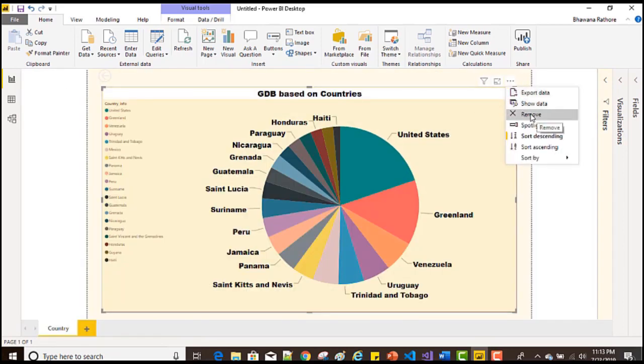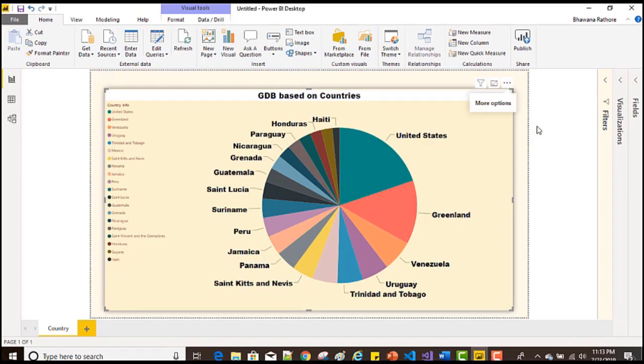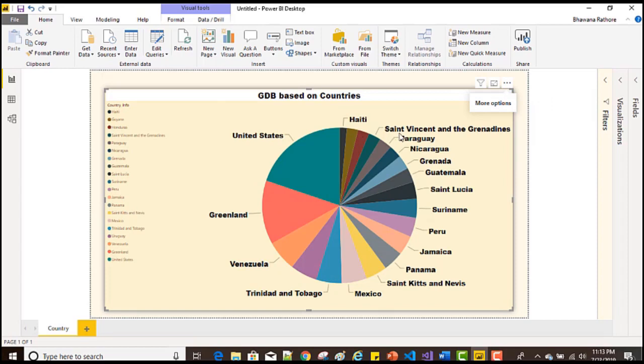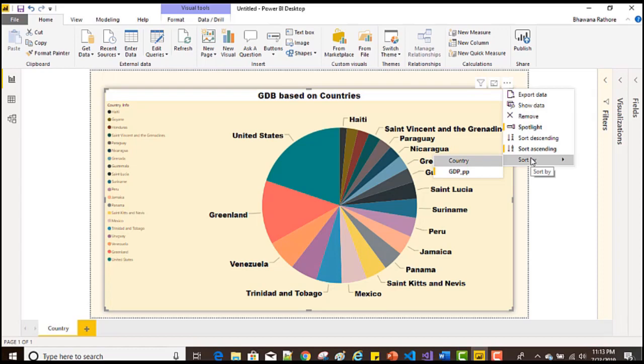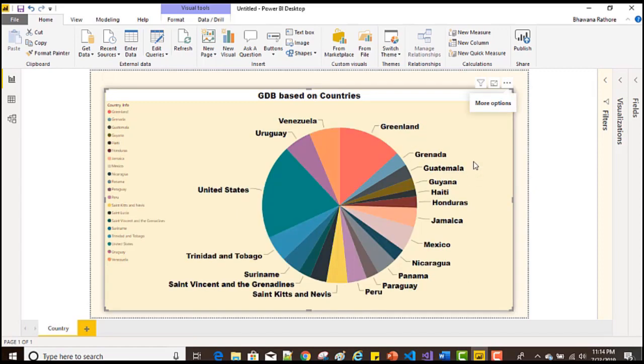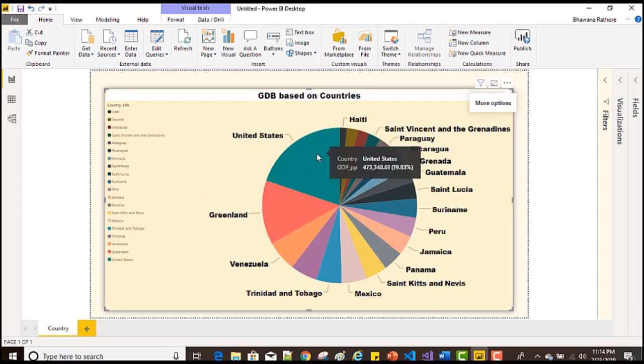And then if you want to remove this particular visual, you can remove it. And if you want to make this a spotlight, you can choose this. Also, you can arrange the order based on the alphabet, ascending or descending. By default it is descending, and if you want to change it to ascending, as you can see here, it has changed the order. Another sorting option we have is based on the country or based on the GDP. If we sort by country, it shows all the countries, or by GDP, it shows all the data based on the GDP.